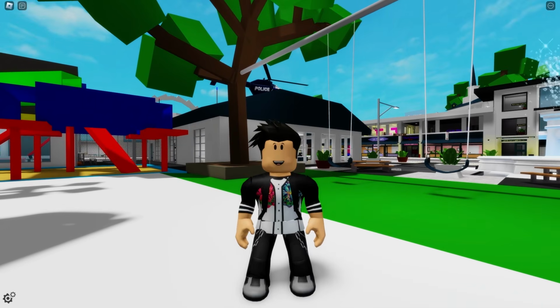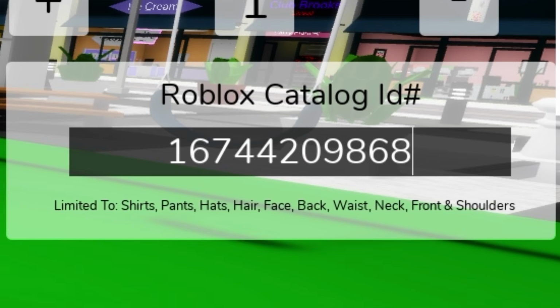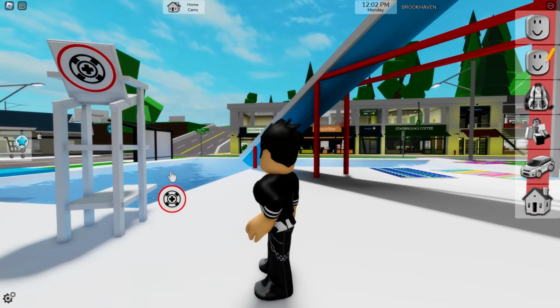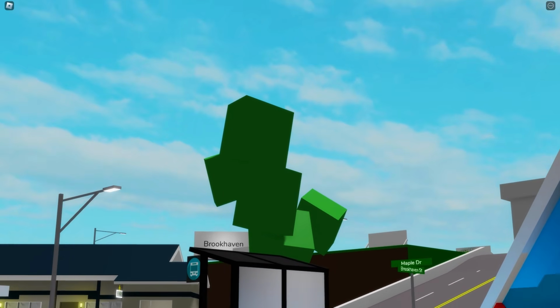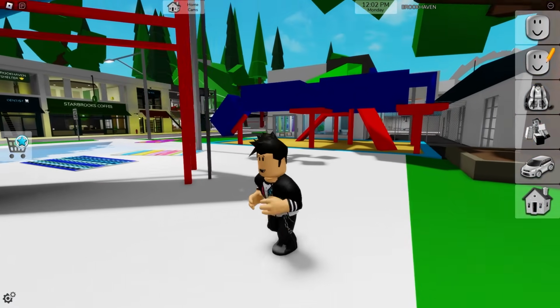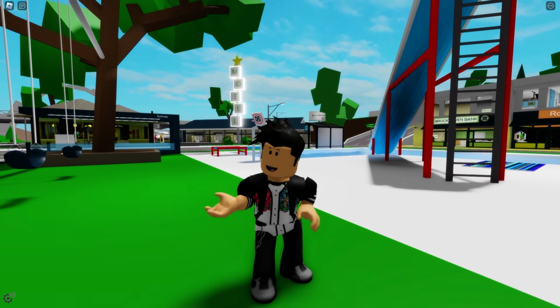When I go AFK here in Brookhaven, I'm completely normal. However, I'm going to add an AFK ID, which is this one. And look at this. My character has already changed the way he goes AFK. It looks like I'm looking at that tree. Because my character's looking at that tree, it's completely changed the way my character goes AFK here in Brookhaven. And if I stand still for too long, my character starts fixing his hair.